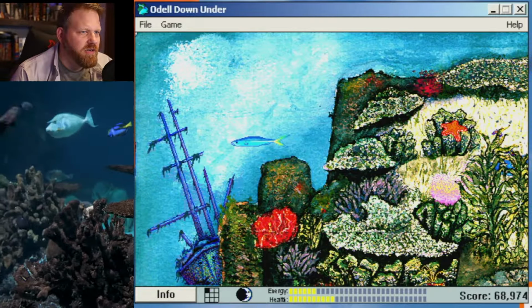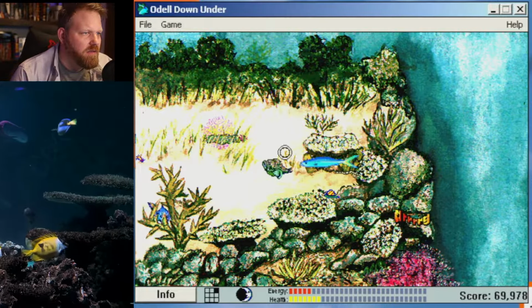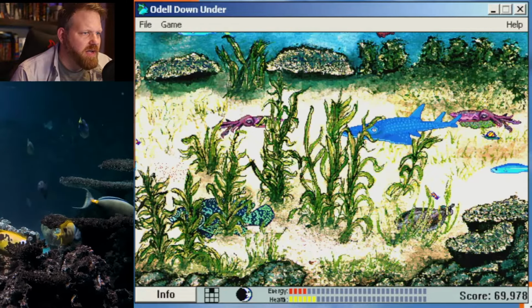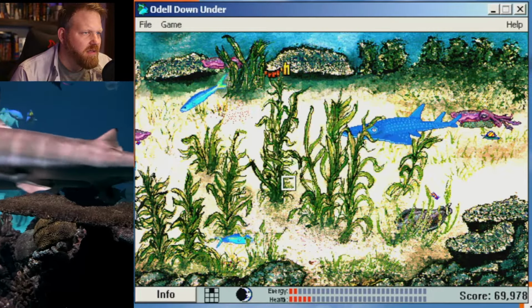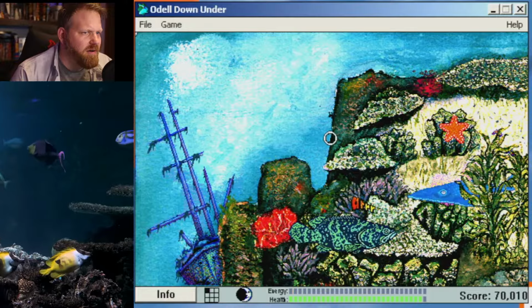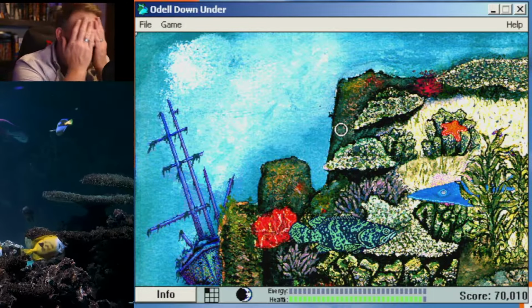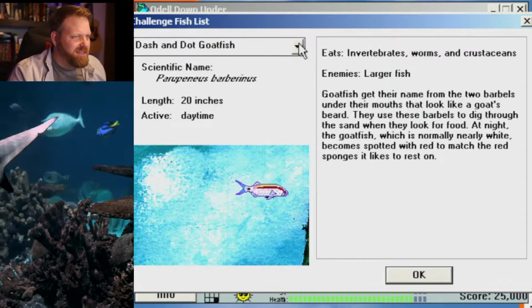A cleaner fish. Oh, no. Yes, a silver sprat. Oh, I'm gonna die. Oh, no. Oh, no, no, no, no. Oh, no. I was so close. Dash and dot goatfish. Well.